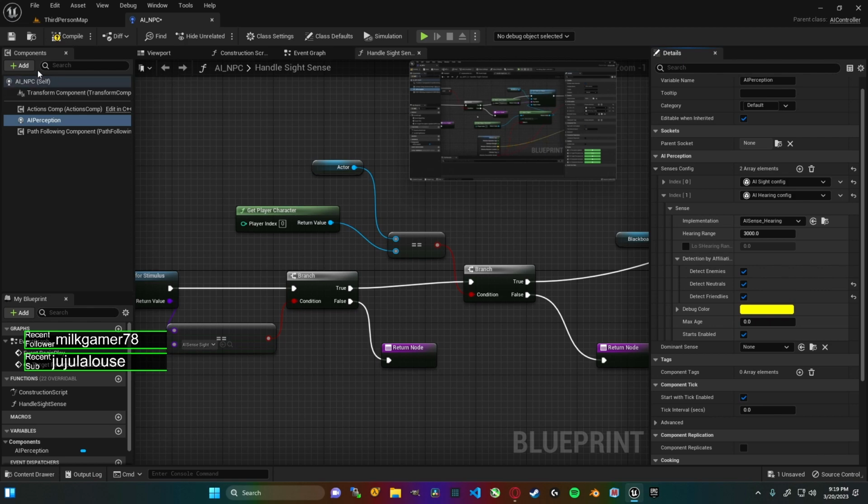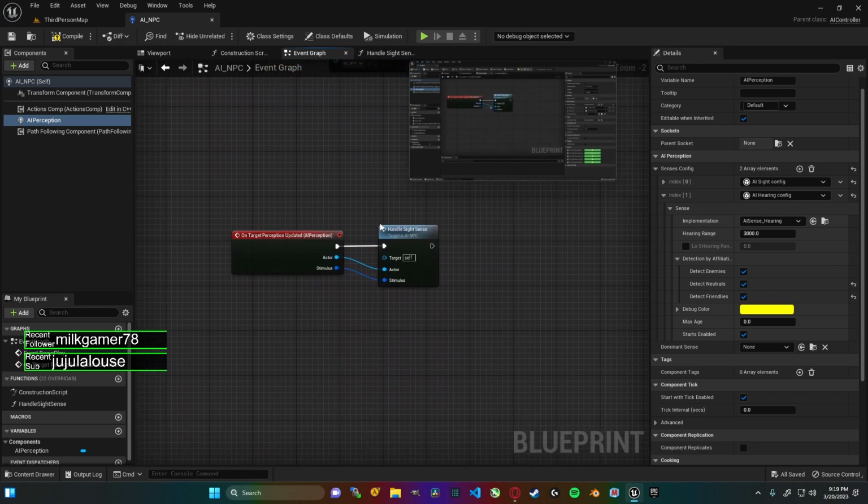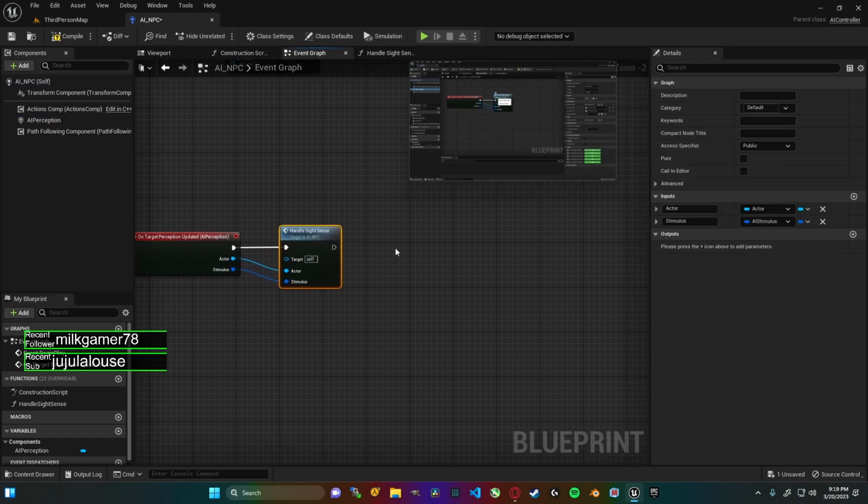We now need to set up the AI perception target perception updated event here to handle the hearing sense. So we made a function last time to deal with sight sense. We'll do something similar this time for the hearing sense. Now hearing is interesting because you're never going to tell them exactly who caused the sound. You're going to tell them where the sound came from and for them to go over to that sound.